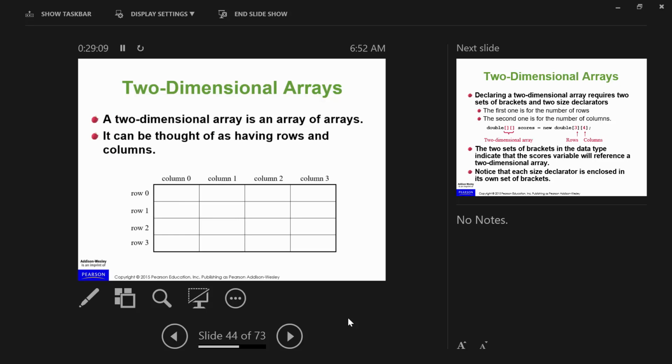A 2-dimensional array is basically like a spreadsheet. But if you're working with an Excel spreadsheet, the columns are A, B, C, D, and the rows are 1, 2, 3. If you're working with a 2-dimensional array, it's always rows first, then columns. So you do it in a row column order. So this would be row 0, column 0, row 0, column 1, row 0, column 2, row 0, column 3. Row 1, column 0, row 1, column 1, row 1, column 2, row 1, column 3, etc.